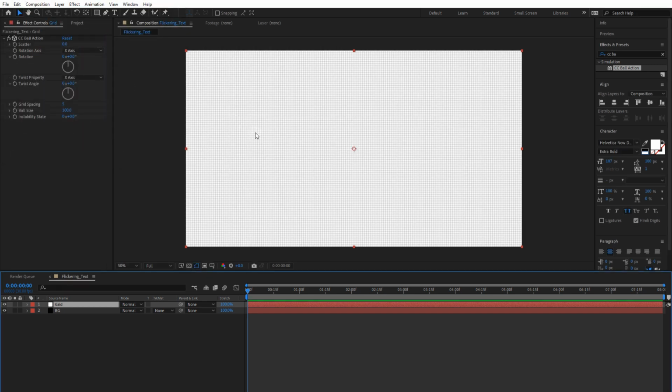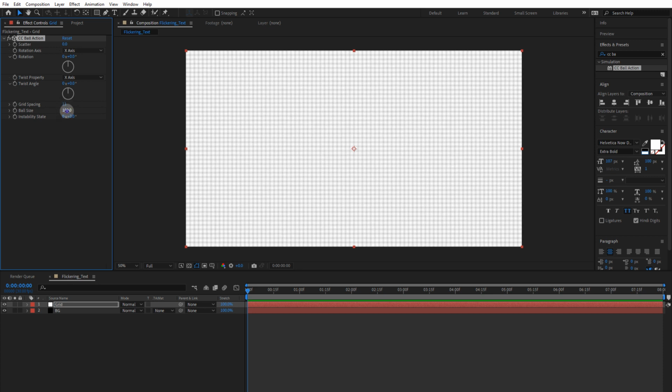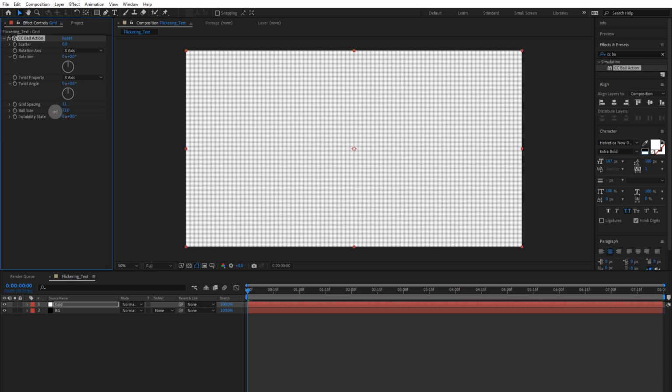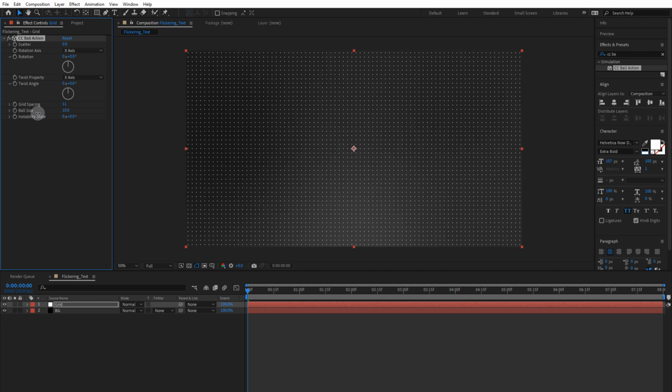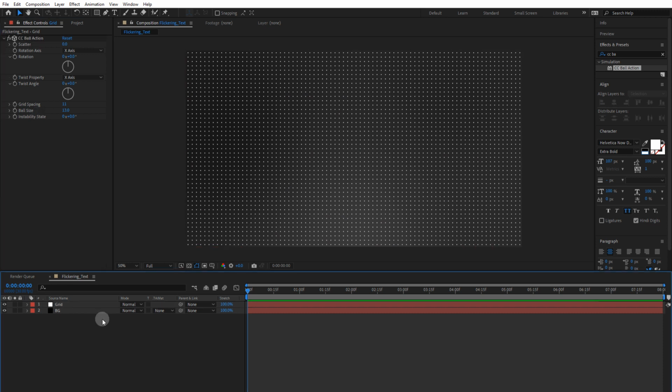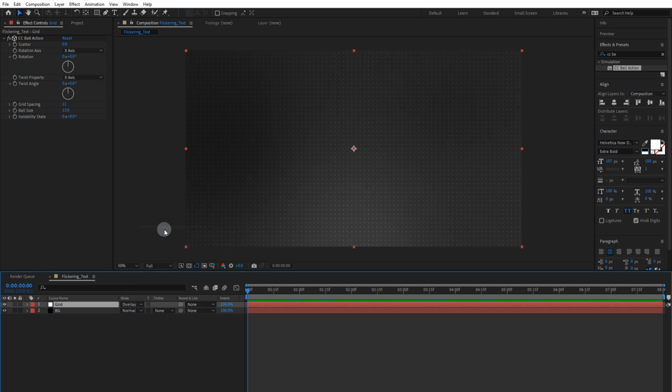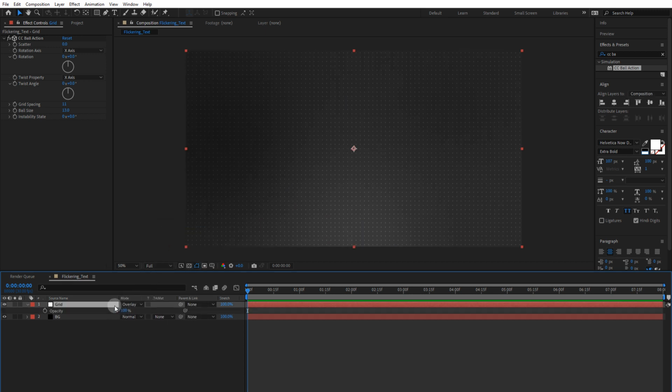And now we can preview some kind of grid, but let's adjust that. I'm gonna increase the grid spacing around, let's say 11, and I'm gonna reduce the ball size somewhere here. This is too bright, so I will change the blending mode, let's say into overlay, it's fine. Yeah, much better. I'm gonna press T to reveal opacity and reduce that around 40 something. Much better. And now we need to add our text.